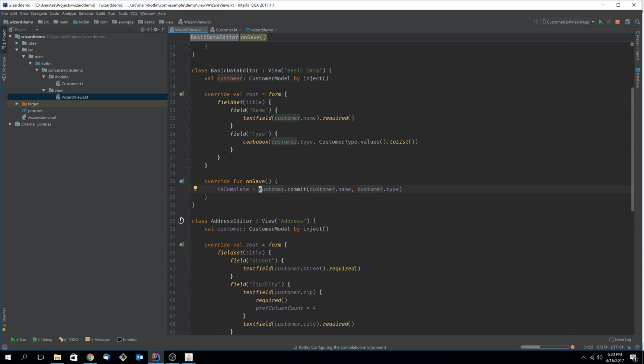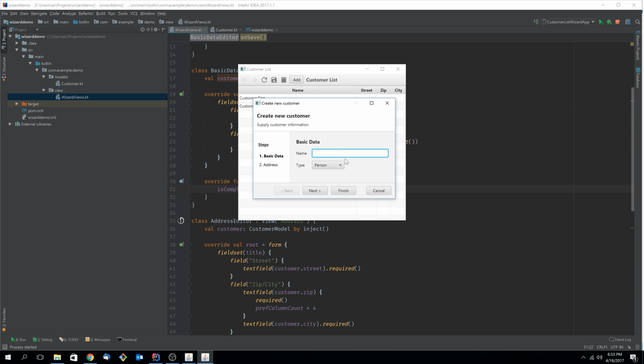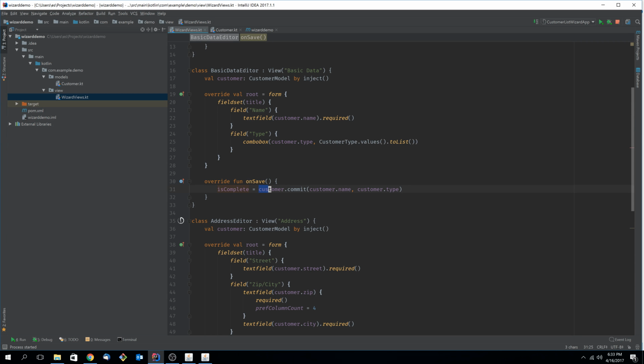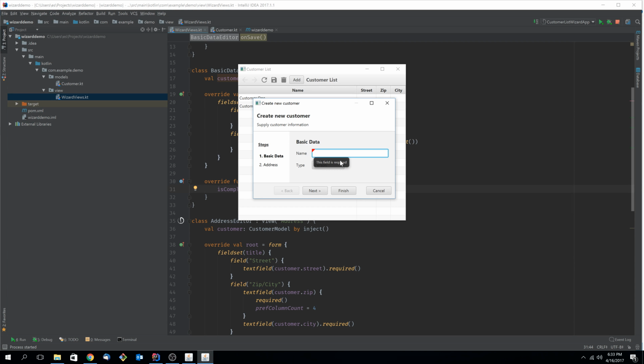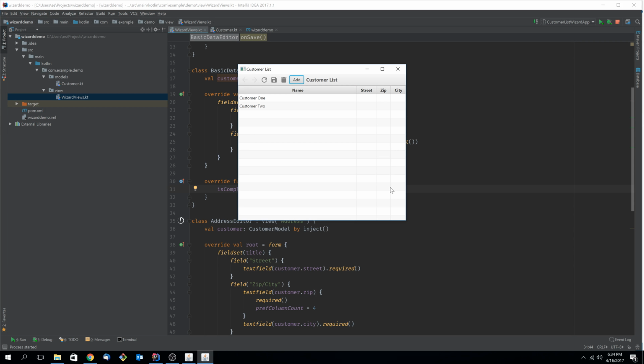So let's rerun now. And let's first try to bring up the wizard and go to the next page without completing this page. Now the validation kicks in. That's what happens when I call commit. So it will validate only those two fields. And since the data is not valid yet, I can't go to the next page. So let's enter something here and go to the next page. Now I can. And we haven't done anything with the address page yet, so finish would work.